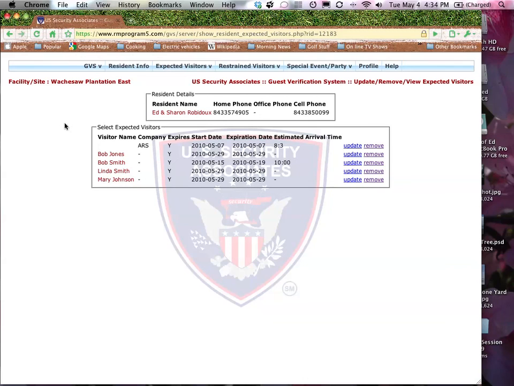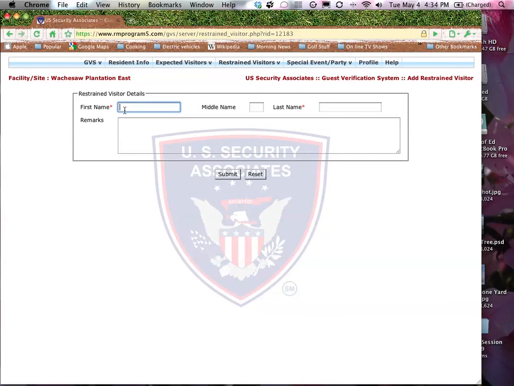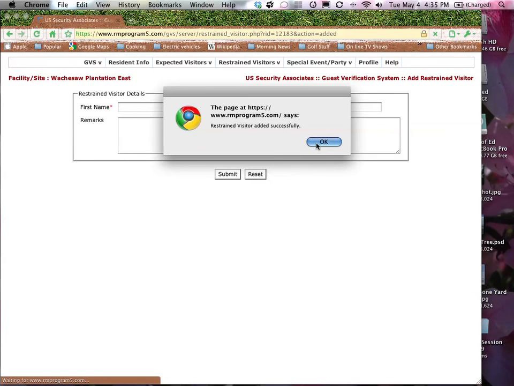The last thing I want to show, and I hope we never need it, but if you have somebody that you don't want on the property, you can go to the fourth column, which says restrained visitors. Add a restrained visitor as the first line. Click on that, and you can type that person's name in. Let's put in Bill Dexter. And let's just put nothing notorious. We'll put caution in there. Hit submit. You'll get an indication that this has been successfully added.